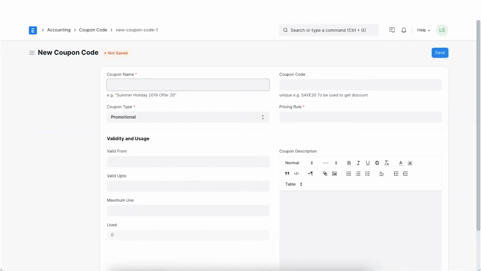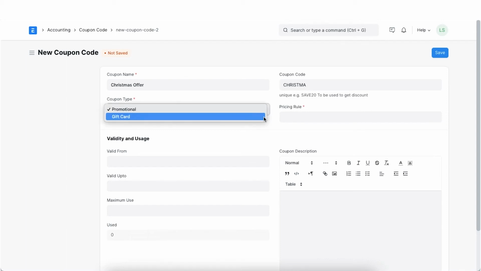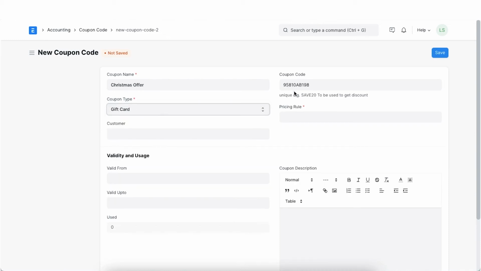Enter a coupon name. Under coupon type, select from either promotional or gift card. Coupon code is a unique read-only code in all capital letters which gets generated based on the coupon type and the coupon name. For coupon type promotional, it removes all spaces and takes up the first 8 characters. And for gift card, it generates a random code of 11 digits.